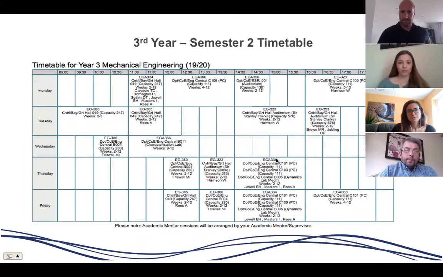And then just jumping very quickly ahead, this is the second semester, i.e. the current semester, even though we're working in very strange times at the moment. This is the third year semester 2 timetable. As you can see, again, fairly intensive, a little bit more intensive than the first semester for the first years. But again, you can understand the reason why we're providing so much detail.